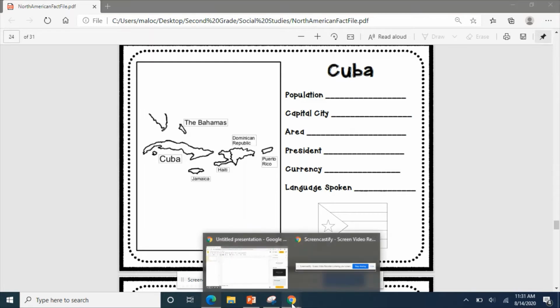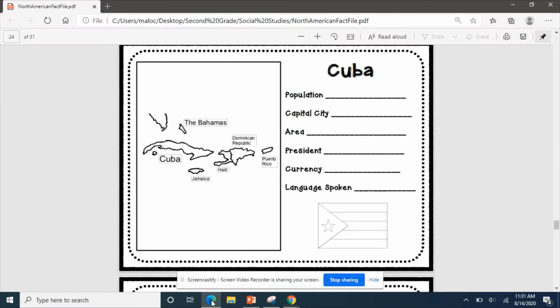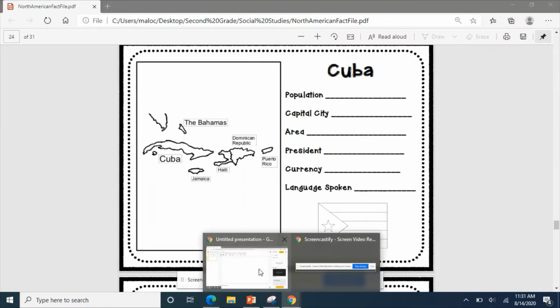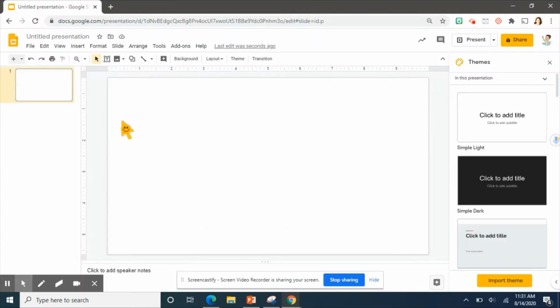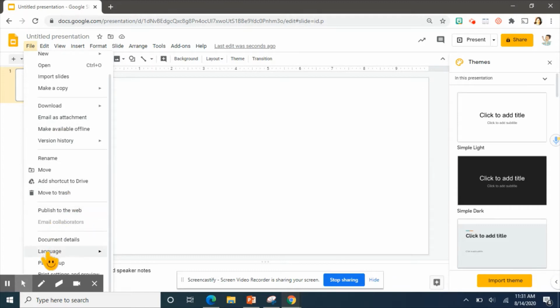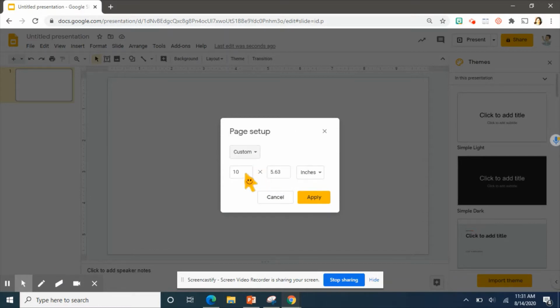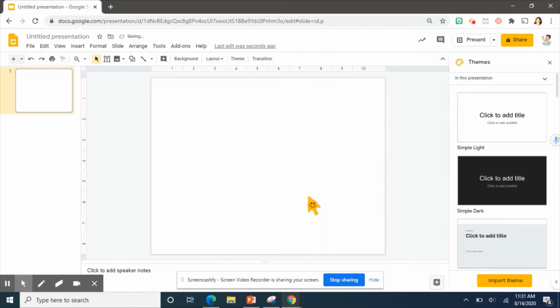We have it saved. So now I'm going to go to Google Slides. And if we look at the document, it is sized differently than our Google Slides. So we're going to fix that, so when we put in our worksheet, it doesn't look wonky. Remember, I already showed you guys how to fix the size of your slides in a previous video, but we're going to page setup, custom, and I'm going to do 11 by 8.5. Click apply, and that should fix it.